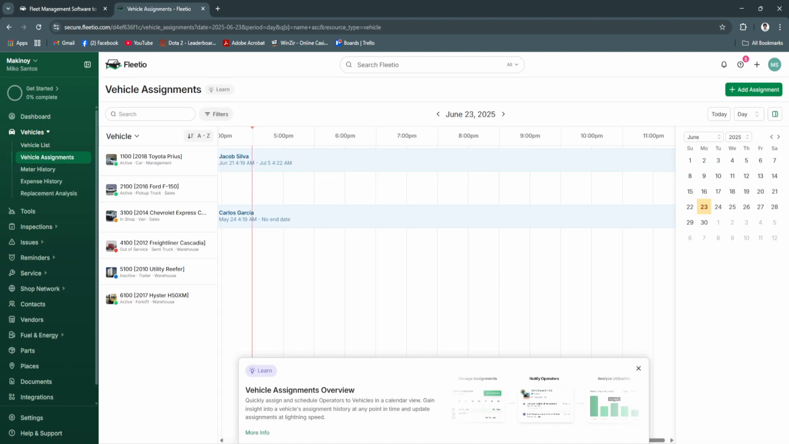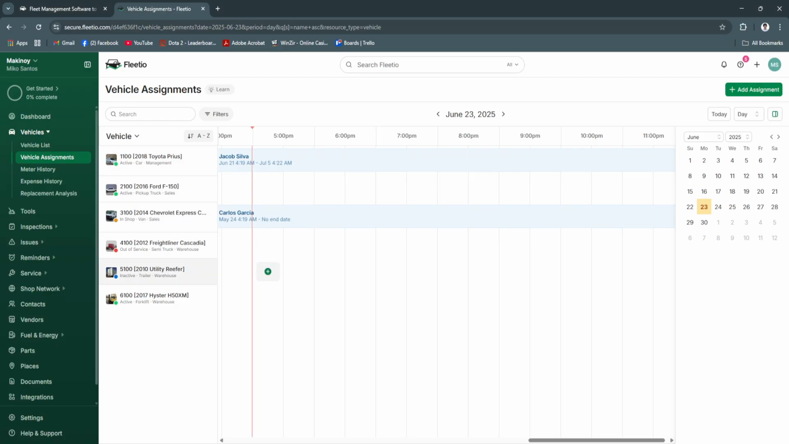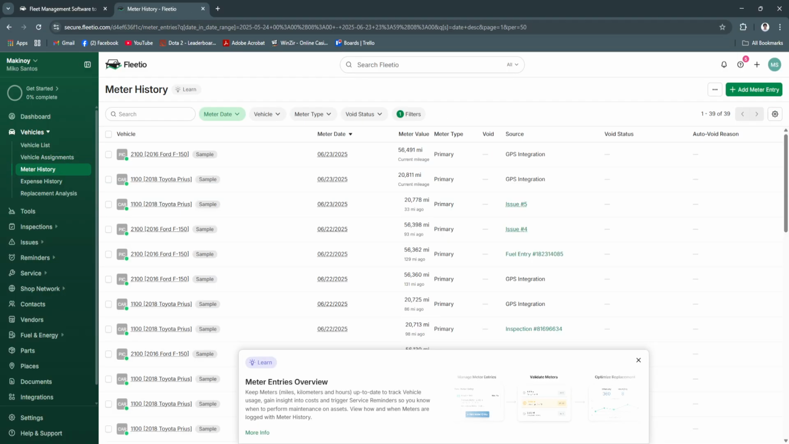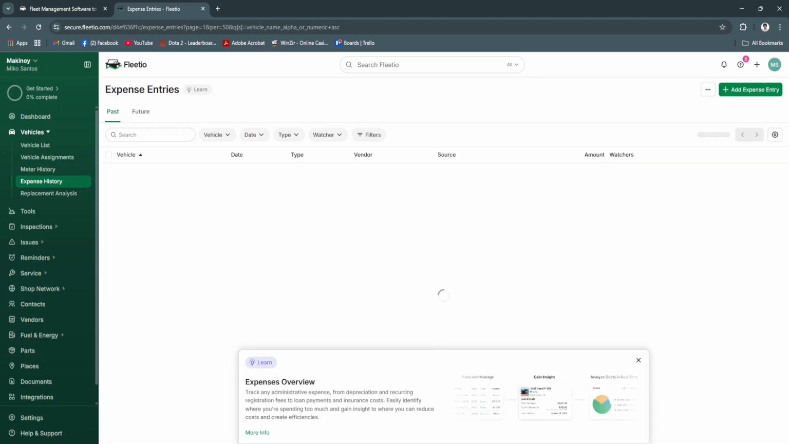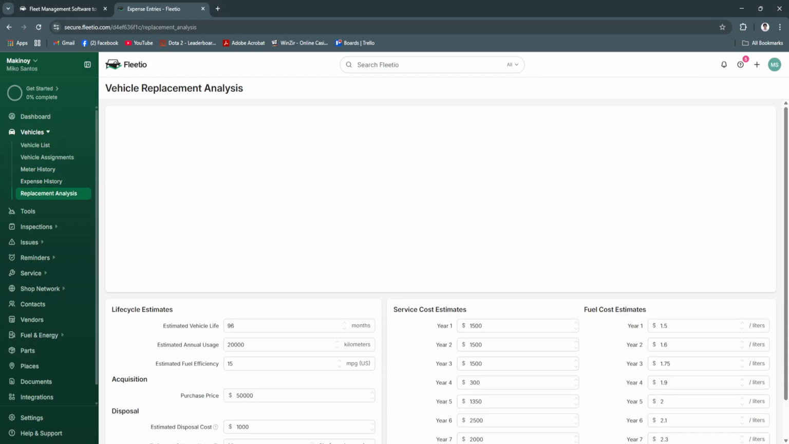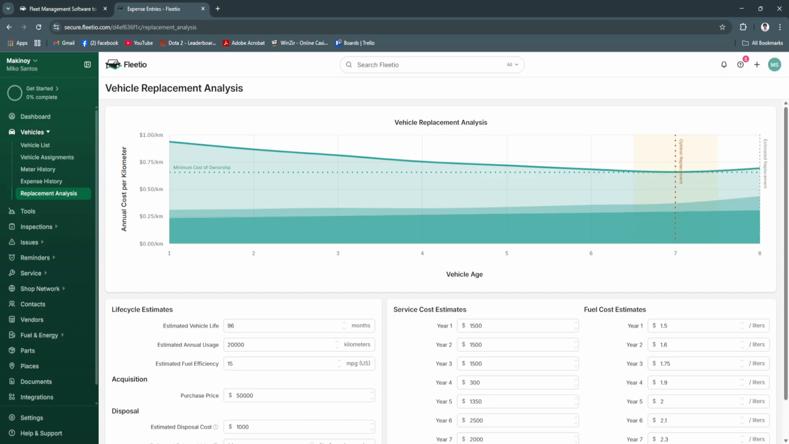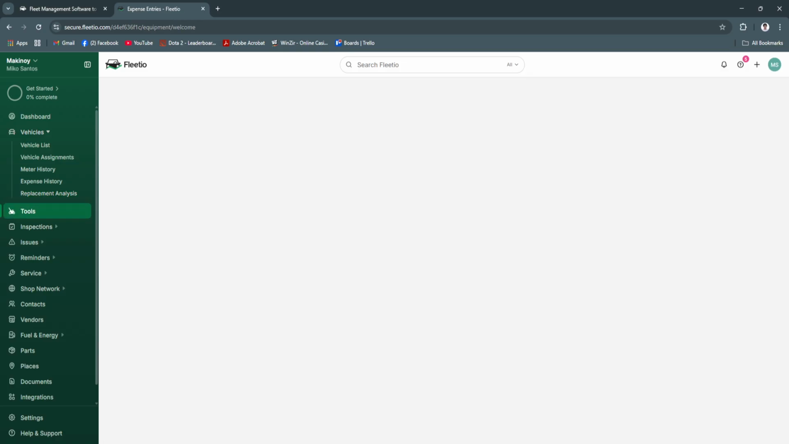We also have the vehicle assignments. From here, you can assign the vehicles. We also have the meter history, expense history, and the replacement analysis. Next, we have the tools section. From here, you can gain visibility into your small equipment and tools. You can start the tools management right here. Simply click here and learn more and explore more about this feature.